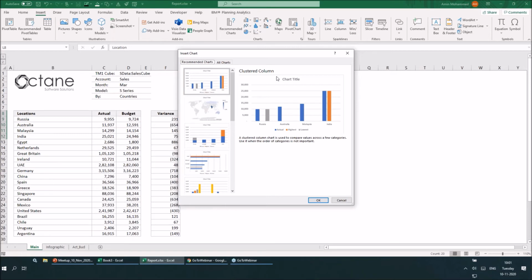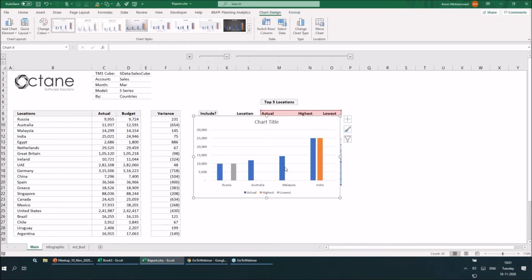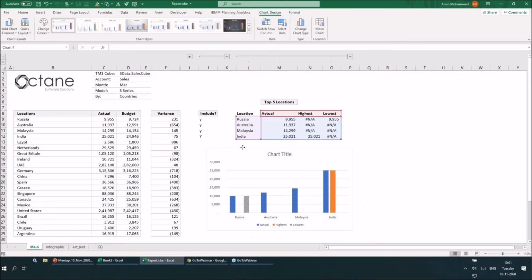So here I'm gonna stick to the same clustered column chart to show the data. All right, so now that we have this column chart, there are actually 3 series here. One is showing the actual, there is the highest and the lowest. But one thing that you would have noticed is that the highest and the lowest is being duplicated for the same data, because we have the same data across for these two.